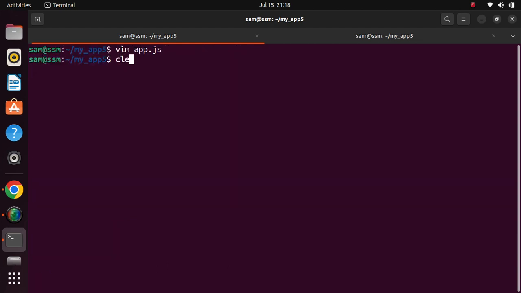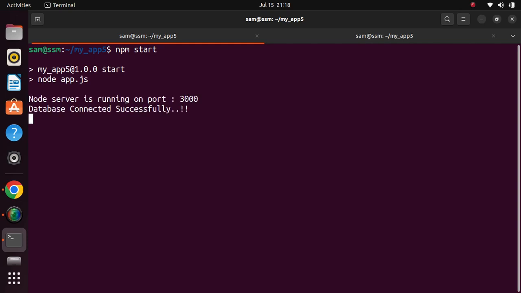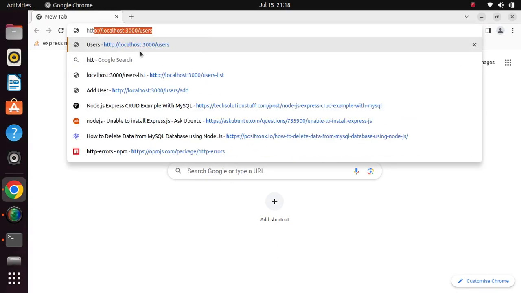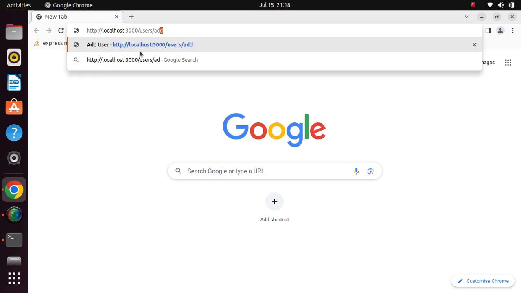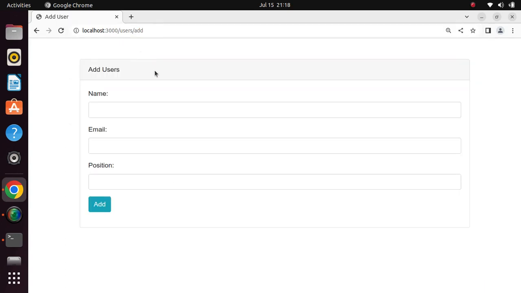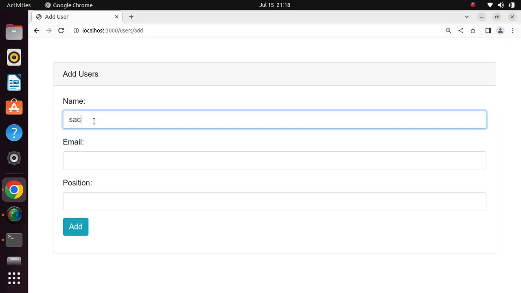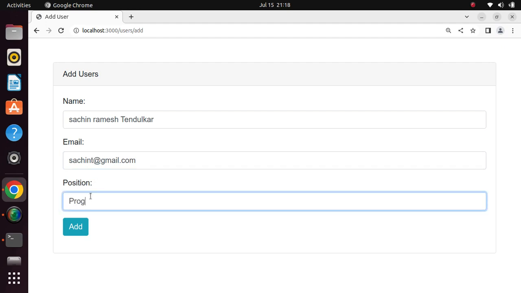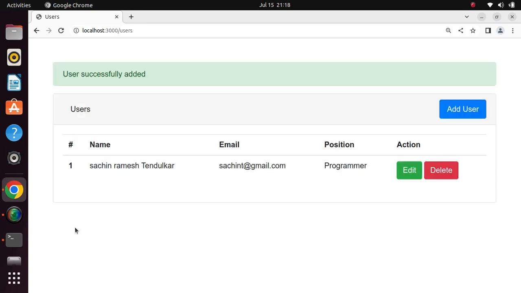Now we will execute the program. Yes. We need to add the record. Name Sachin Ramesh Tendulkar, mail ID Sachin Tendulkar@gmail.com. Programmer. Yes, record has been added.